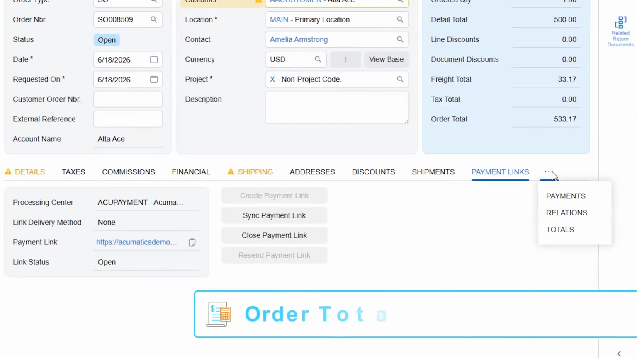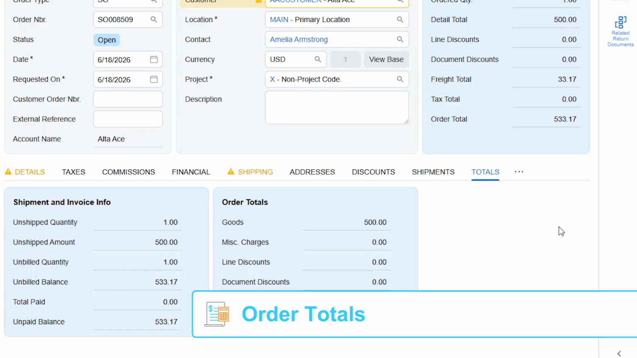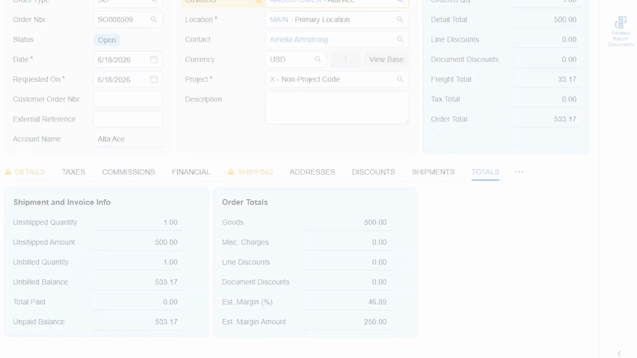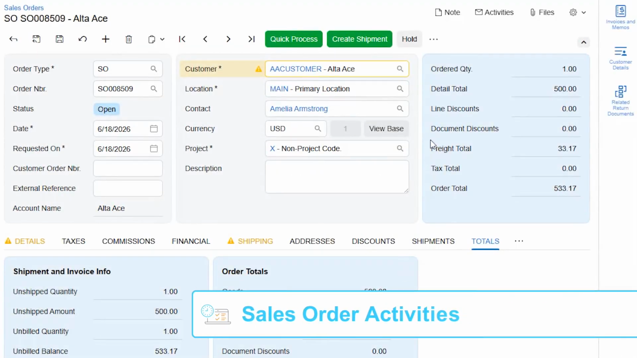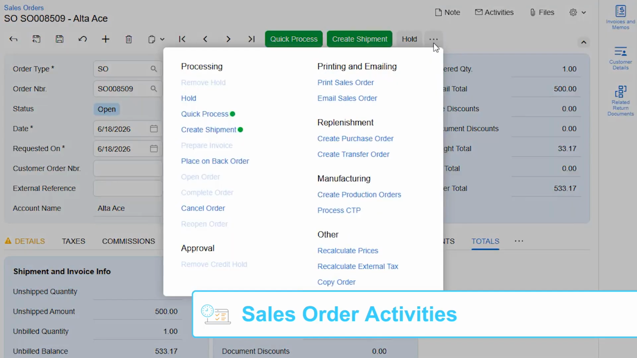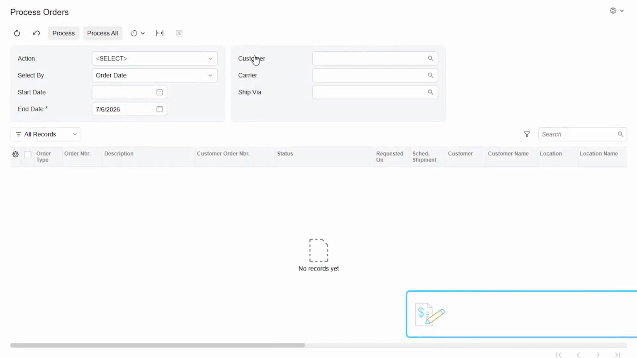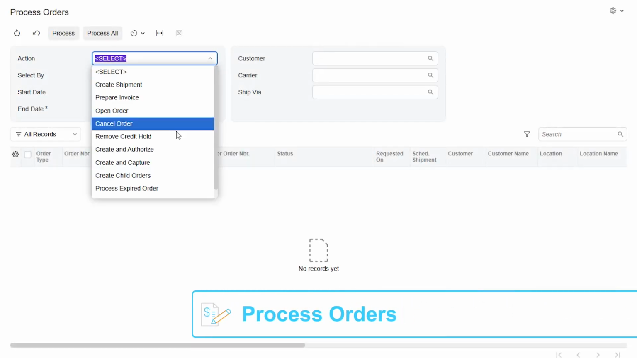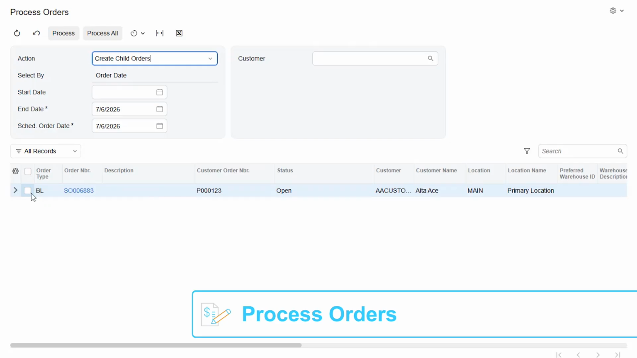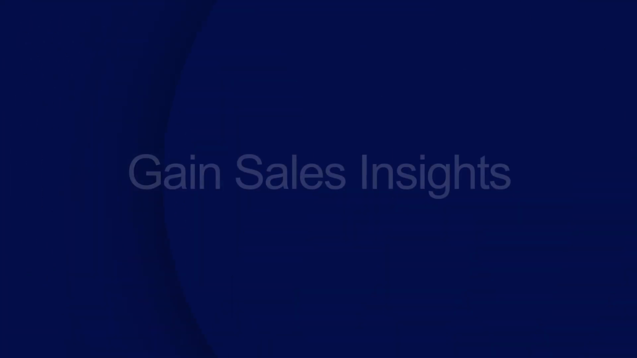Review totals, including freight, taxes, discounts, and the total margin for the order. Access related activities directly from sales order entry. You can remove holds, create shipments and invoices, and print or email sales orders. You can also create purchase or transfer orders and perform other activities. Take action on multiple orders with the Process Order screen. For example, create child sales orders for predefined blanket sales orders.